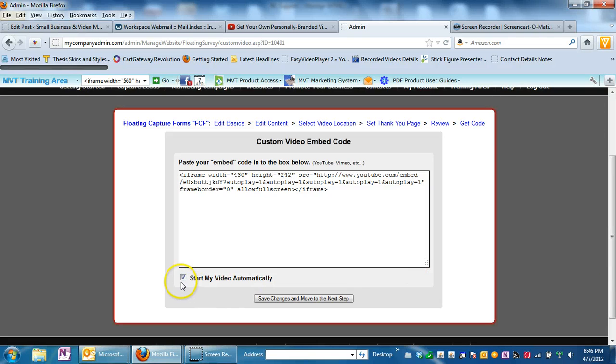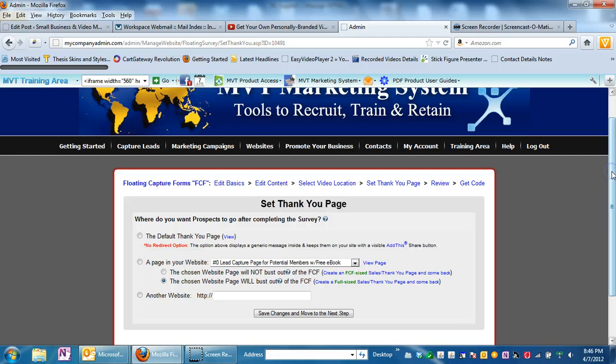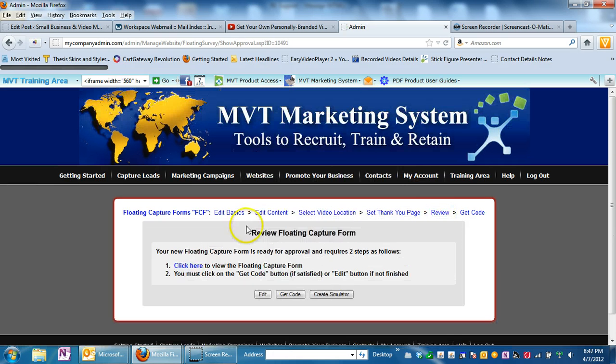If you want your video to start automatically, which most people do want, you tick that off. If you don't want it to, then you just untick it. And then you click Save Changes. That's how you get the embed code into any of these pages, whether it be a sales page, lead capture page, floating lead capture page. Very, very simple. And then you can come over here and review it and take a look at it.